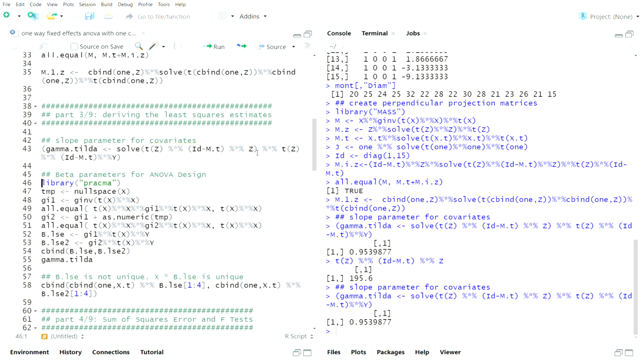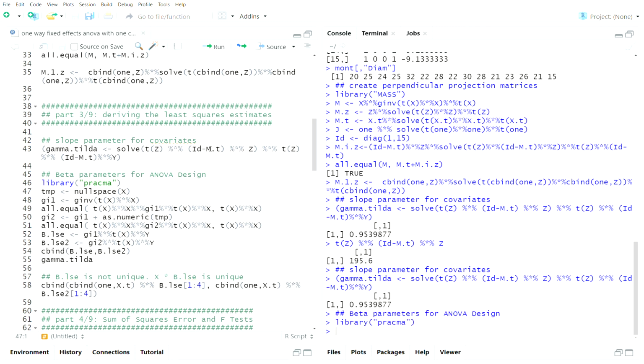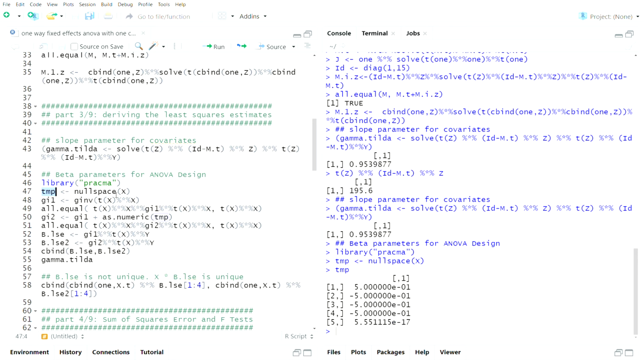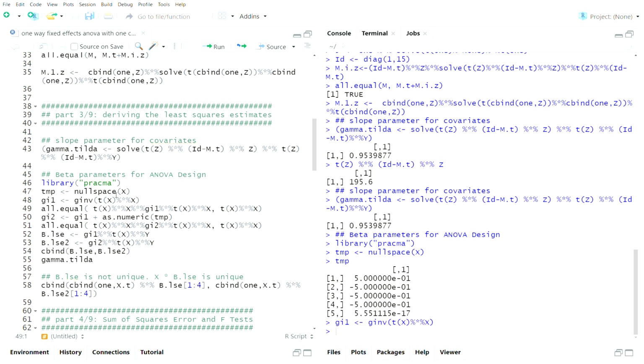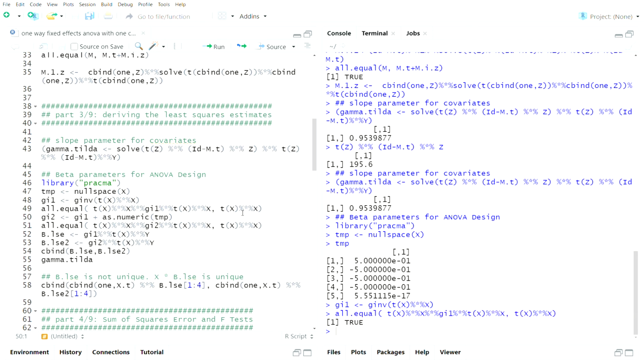Now here I need a library called pracma, and in that it has what's called a null space. So I want to grab the null space of this column matrix, and I do that because it helps me create different generalized inverse matrices to create different least squares estimates for the betas. So GI1 is the generalized inverse 1, and so we take the generalized inverse of X transpose X, and this next function shows that it is an inverse. So we take X transpose X, generalized inverse, X transpose X, and that should equal just X transpose X. And it does.